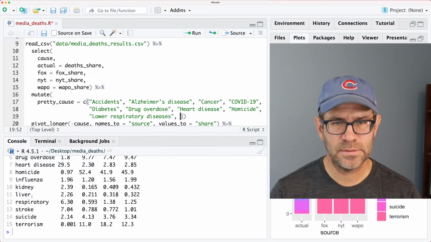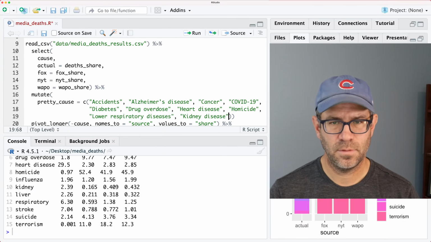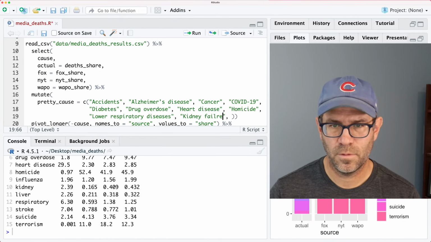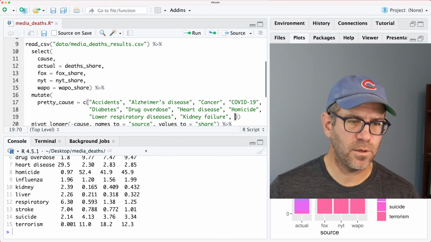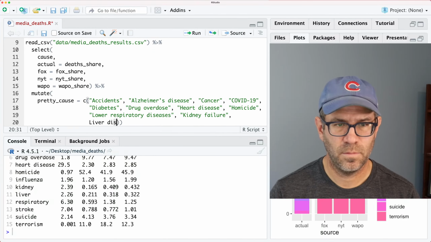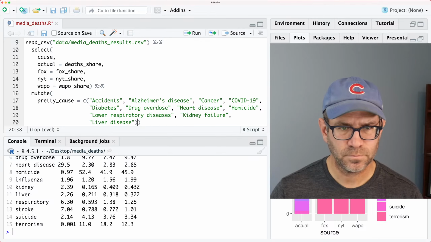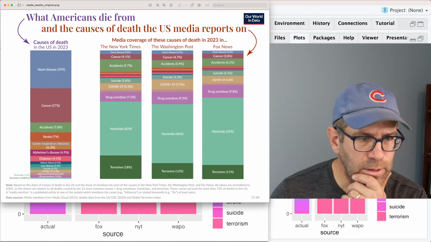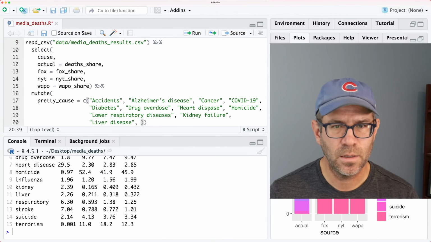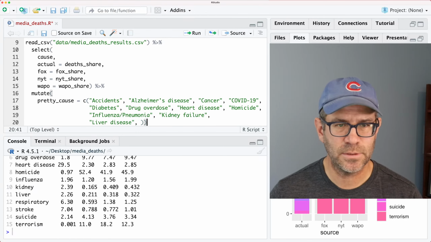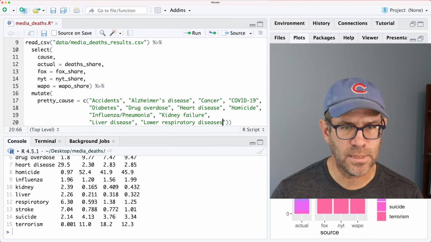What's after that? Kidney disease. I believe it was. Let's double check. Kidney failure. Okay. And then after kidney failure was liver, and I think that must be liver disease. And I need quotes around that, of course. All right, and then respiratory. Nope, that wasn't respiratory. Sorry. It was influenza pneumonia for lower respiratory disease. Okay, so we'll put that there, and then I'll cut and paste lower respiratory disease down after liver disease, because that was respiratory.